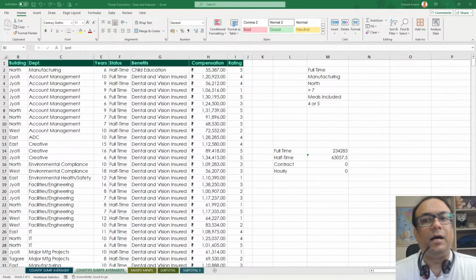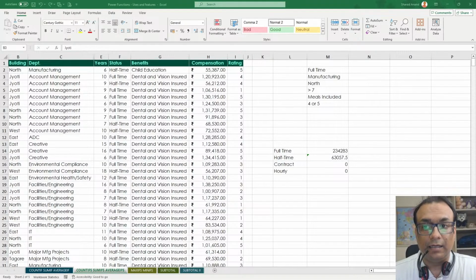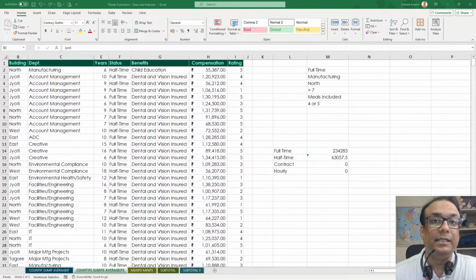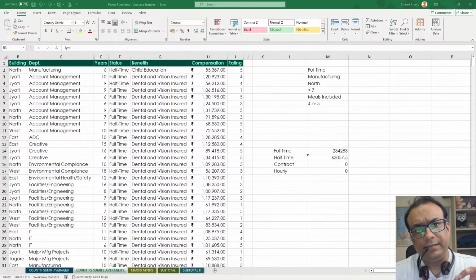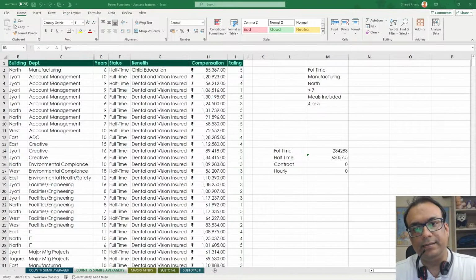These functions are incredibly powerful for data analysis, reporting, and decision making. Whether you are analyzing sales data, survey responses, or any other data set, mastering these functions will make your life a lot easier.